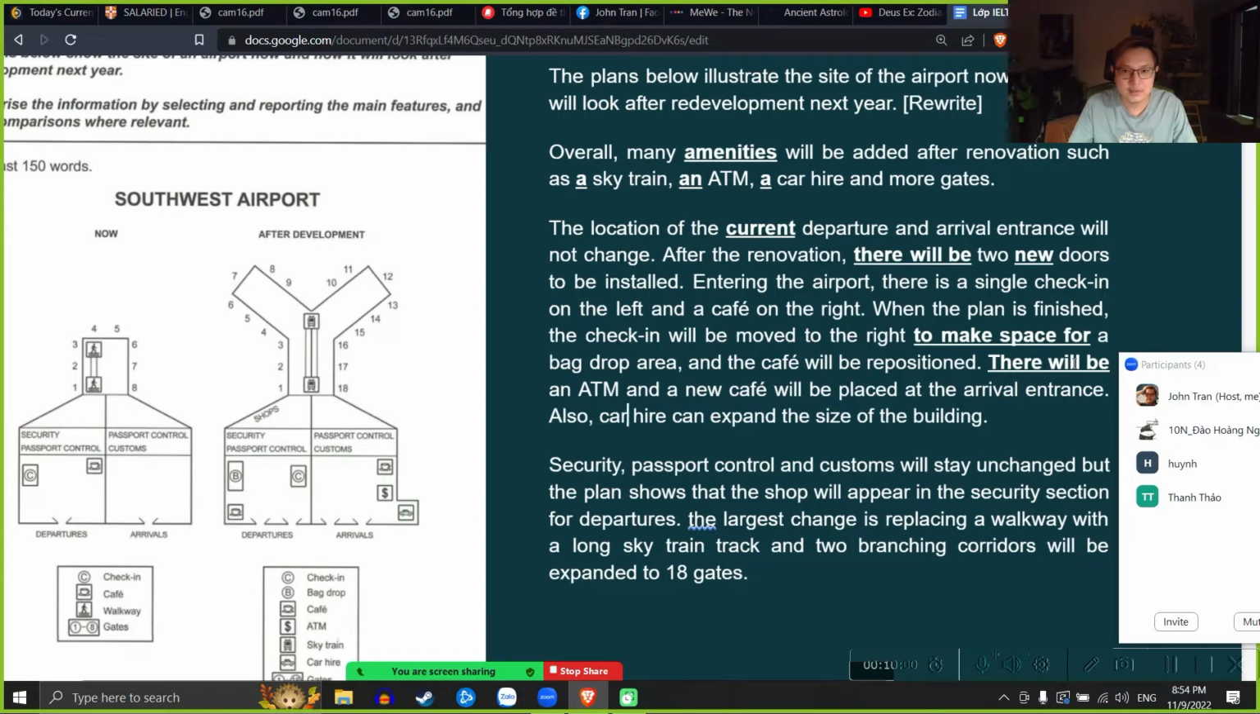Also, car hire can expand the size of the building. Nó phải nói là thêm vào đó một cái chỗ đậu xe mới, tại vì cái chỗ đậu xe này nằm đâu ra thì xuất hiện. Why do you mention car hire here? It's a new one, right? A new car hire. You have to mention clearly that it's a new one. It's a new car hire.